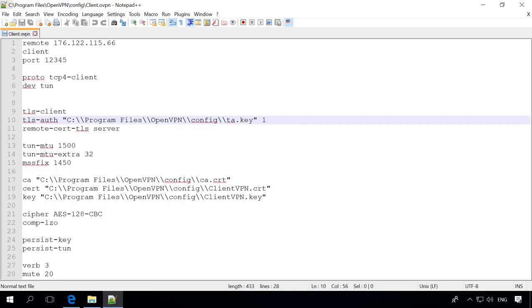TLS-auth is the path to the ta.key file. Check it because in your case it can be different. For the server, add 0 after the key path and 1 for the client. Remote-cert-tls server is protection. Tun-mtu-extra and mssfix set the packet size. Then the paths to the keys: ca.crt, Client VPN.crt, Client VPN.key.